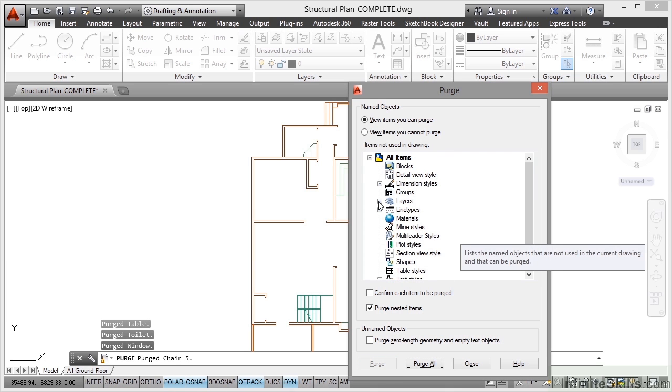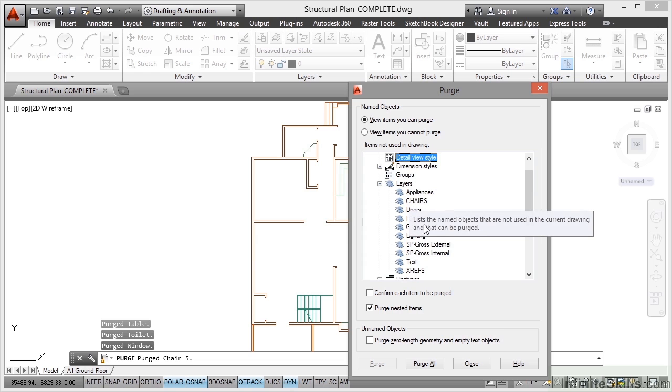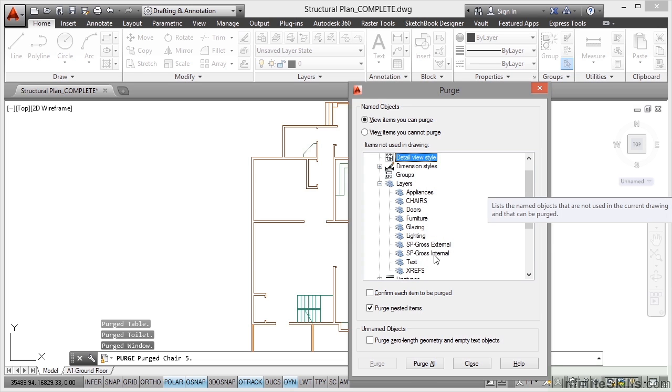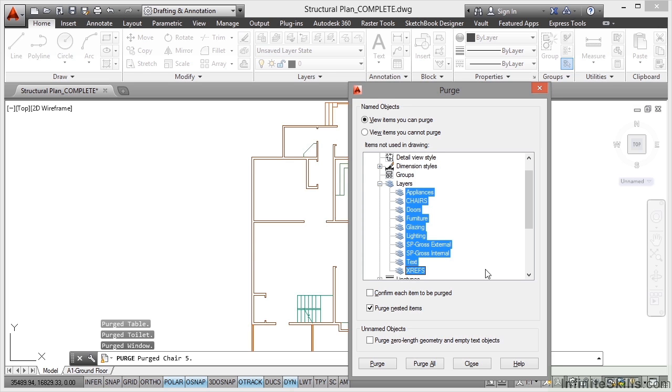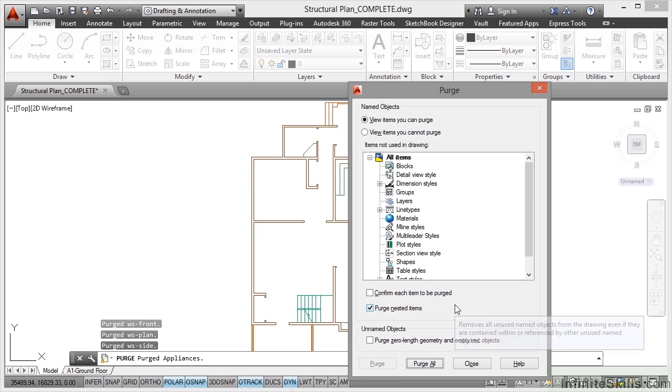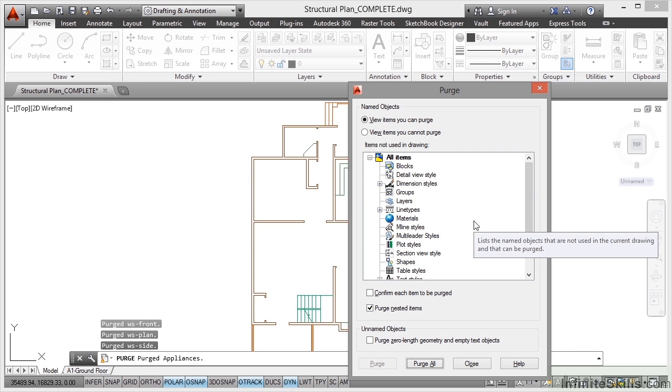Layers as well. Notice there's a whole load of layers there that I don't need. The gross internal, gross external. You wouldn't have those in this drawing. They're a throwback to the previous videos that we've done. So again, with layers, just select all the layers that you don't want to use. They can easily come back later in another drawing. So we'll remove all of those as well. We'll purge those out too. I can bring those layers in using Design Center later from another drawing if need be. But I've tidied all of that up now.